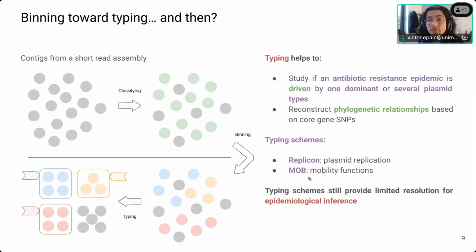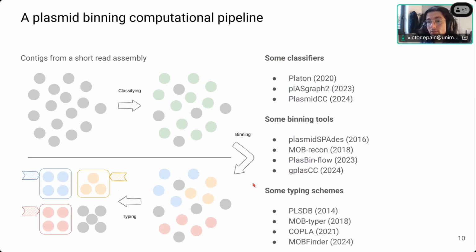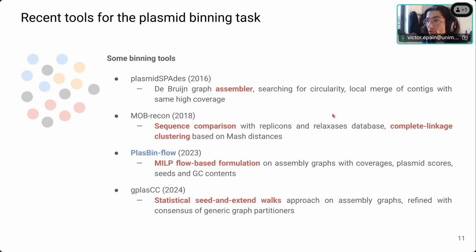However, typing schemes are useful for studying antibiotic resistance epidemic, for example, but still provide limited resolution for epidemiological inference. Today we will focus on binning. You have many tools that follow this way of structuring the binning pipeline, let's say, with some tools dedicated to each step. But we will focus on the binning problem. So binning problem, from a classification result, you want to bin the different contigs into different groups.